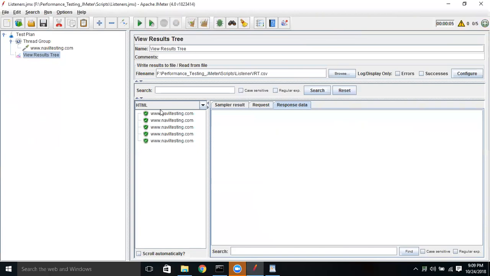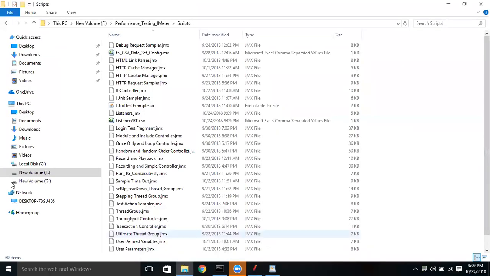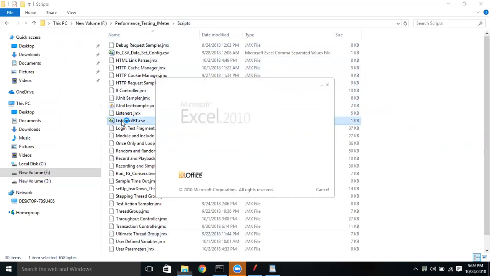Yeah, all the 5 threads got executed successfully. Now let's go back to our folder under the script. The name we've given is listener VRT. So let's go and double click on this CSV file.